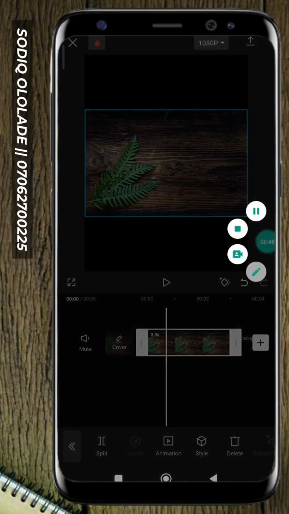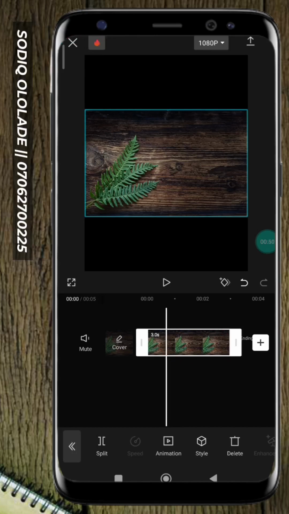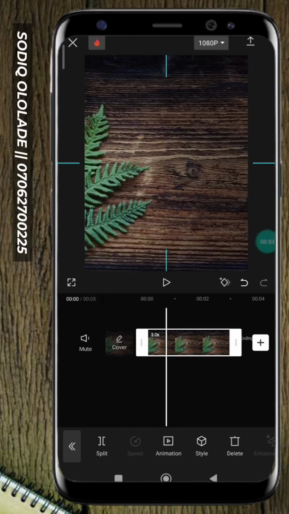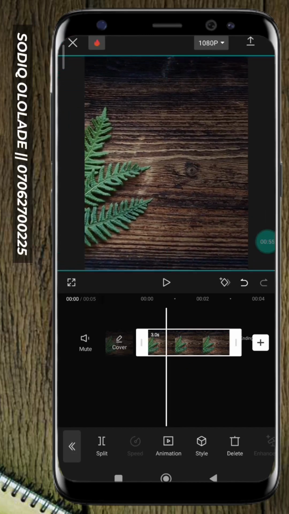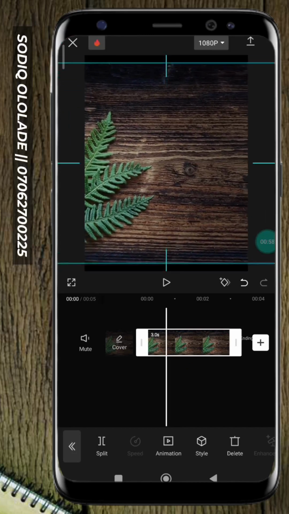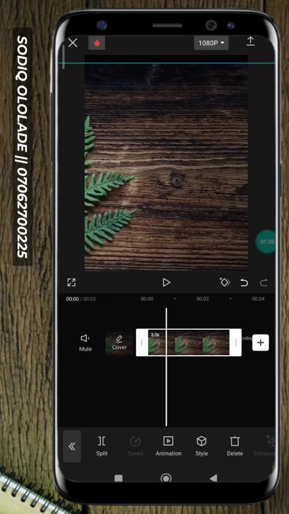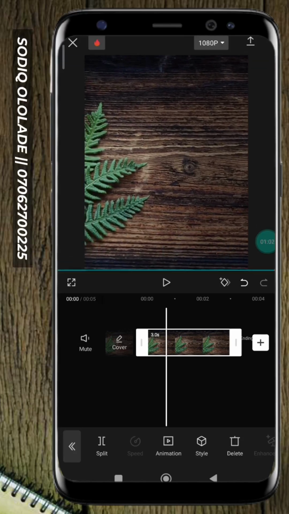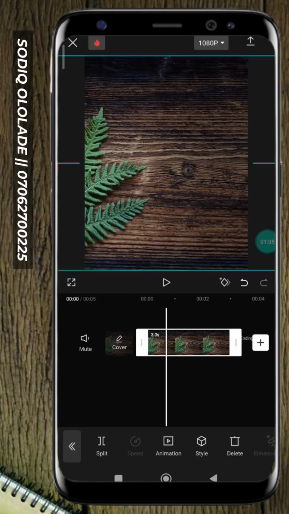So I will just have to tap on my background, then extend. Voila, you could see, just tap on it, then extend a little, till you are good, till it fits what exactly you need.